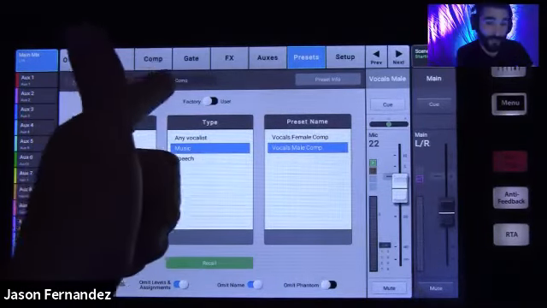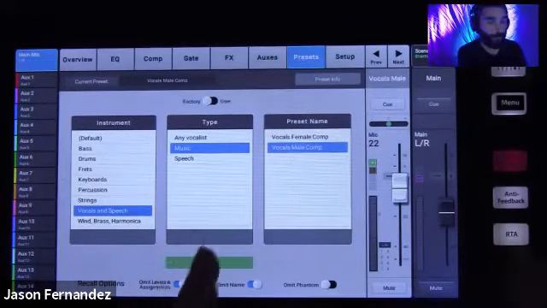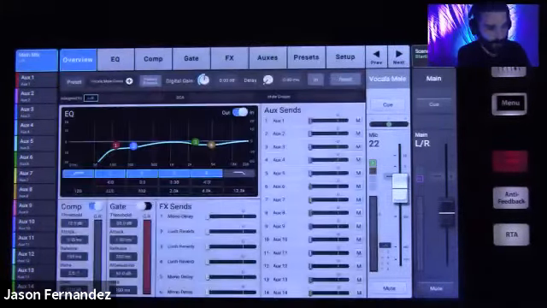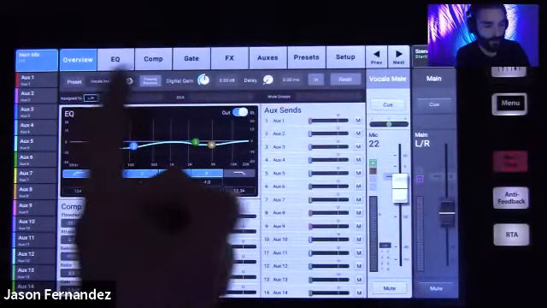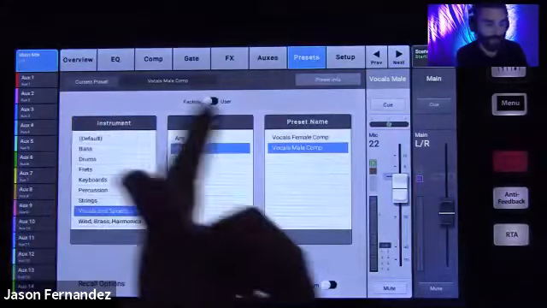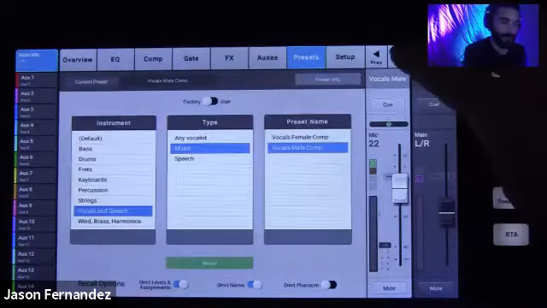So on any channel you look at, you want to look at the field here, and that's going to tell you what preset you've got recalled. You can also look at the overview screen, and we have the same field right here in that little strip there. So here, or in the preset screen itself, that's where you can look to see what preset is recalled here.